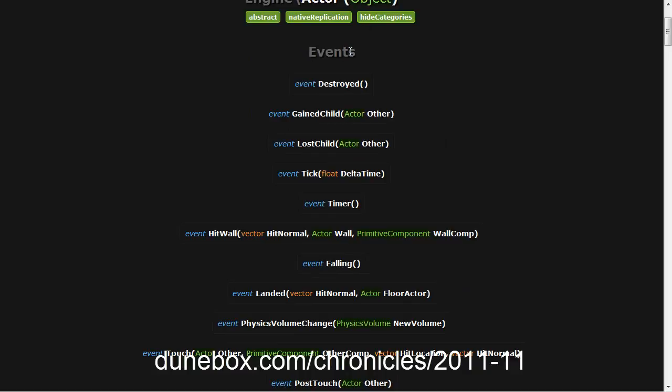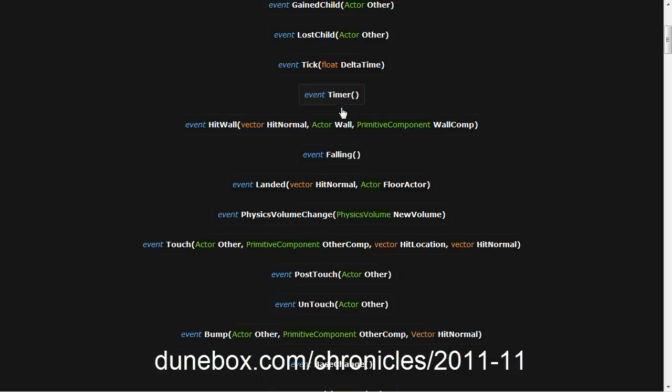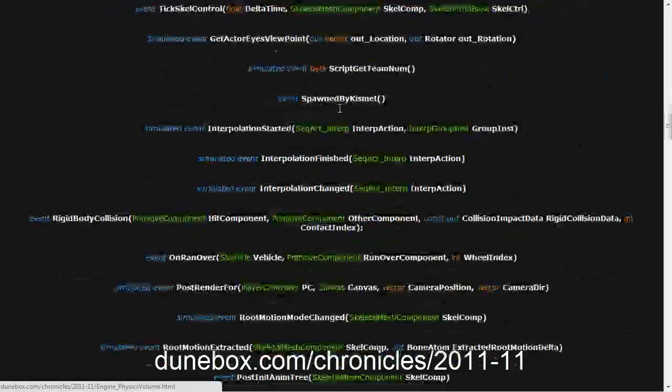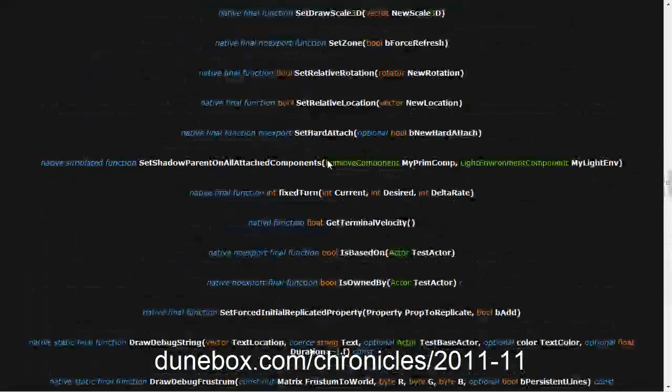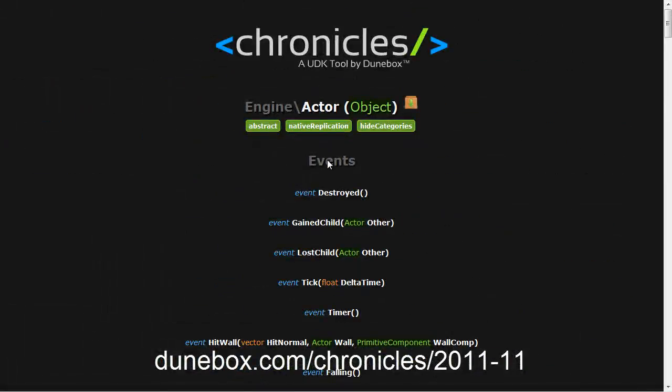Anyway, apart from that, you've got the events, which are all listed down the middle here. So it shows you all the events for this object or class, and then all the functions as well. For this, for example, I like the moving platform demo. It's good for beginners. So if we wanted to make a platform in the game that, when the user shoots it or jumps on it or something bumps into it, it moves.